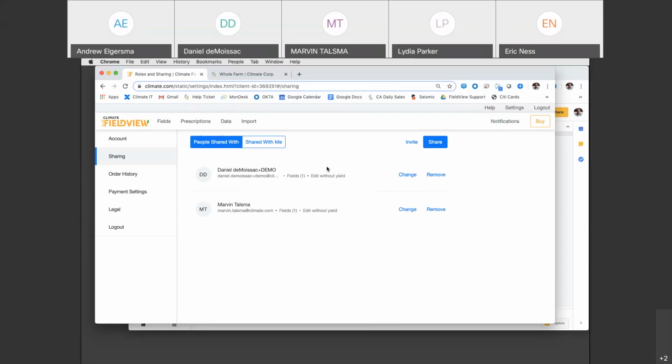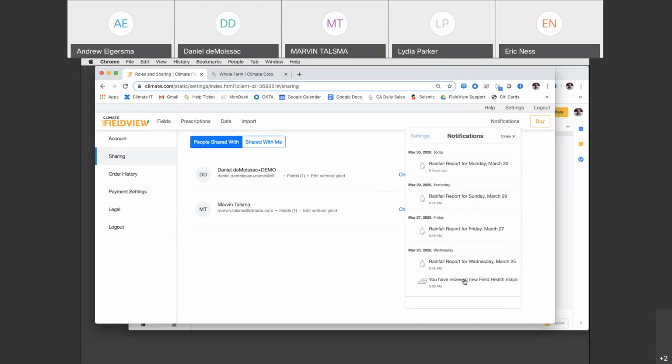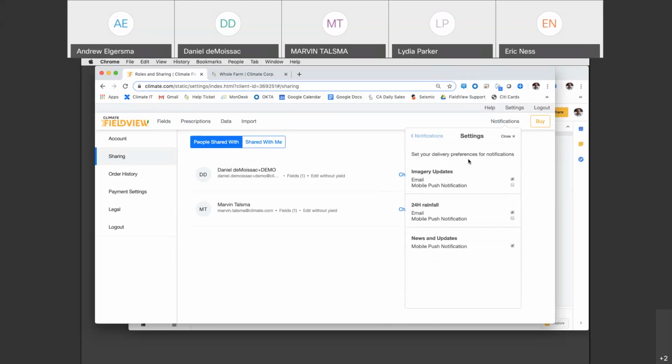We also see here that there is a notifications button. And within that, we can see the various notifications such as rainfall or new field health maps. I'm going to go into settings here. And personally, I like to receive my imagery updates and 24-hour rainfall notifications by email.